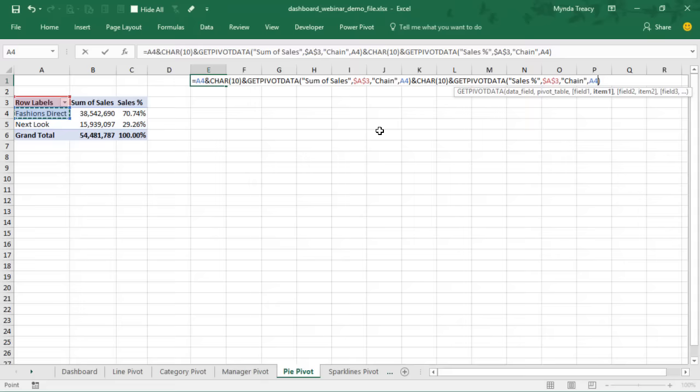Now, when I press enter, you'll see all the pieces of information will be there, but these two get pivot data functions are returning numbers, and I haven't told Excel how to format those numbers. It's converting this into text, and I haven't told it how to format that text. Whenever you join text together, whether it's a number or letters, it becomes text. And let's see what happens. We get some ridiculously long number that means absolutely nothing.